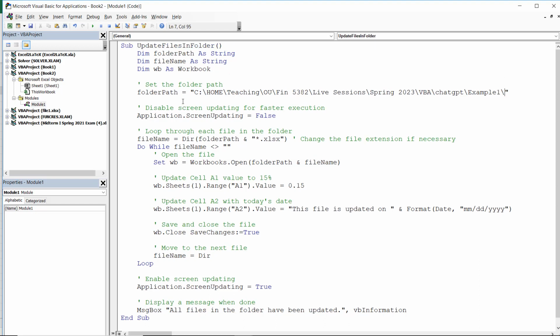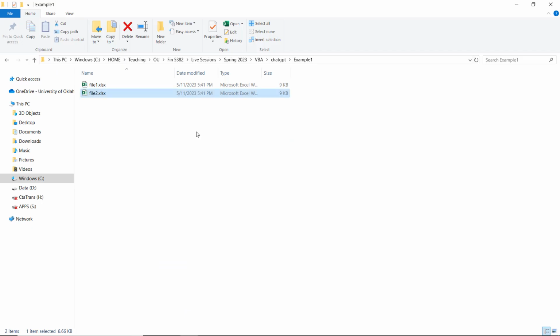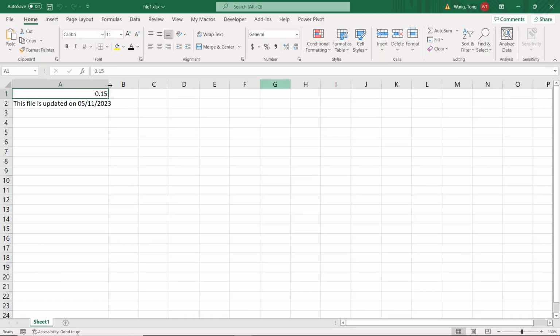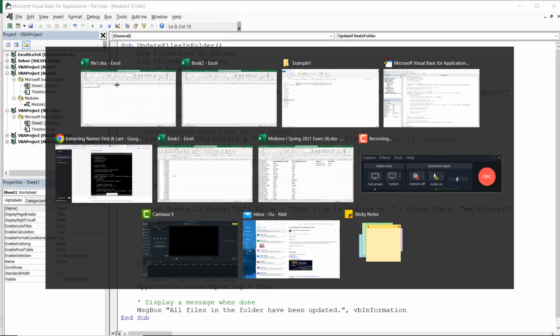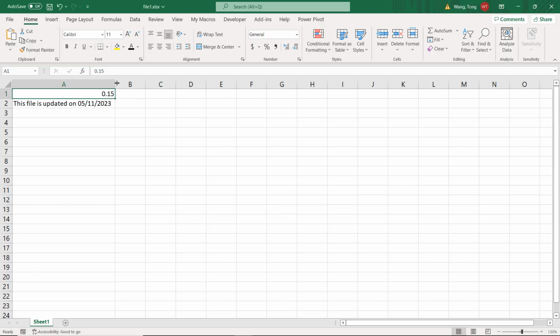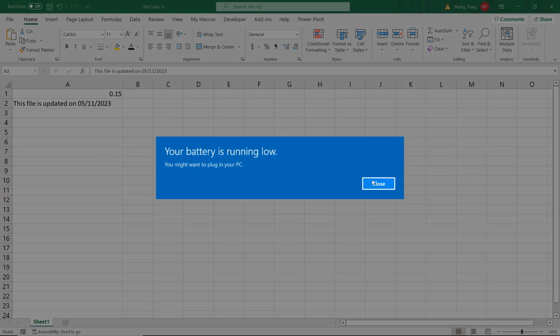What if we add a backslash here? Let's see if this helps. Okay, looks like this one has been updated. All right, so you can see that we do need a backslash here because this is the folder. So that should solve the problem. So it's updated to 15%, and also says it's updated today. Okay.